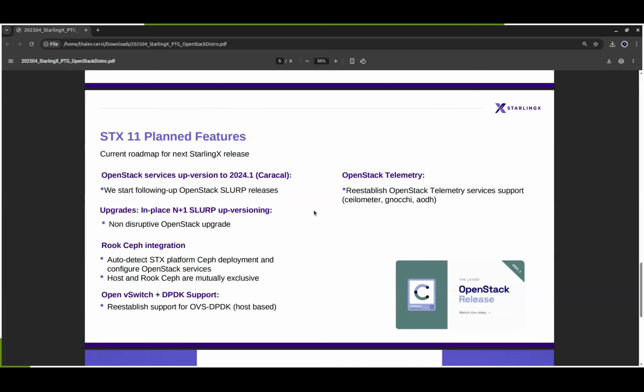But we will be working on more features during this cycle. We'll be working on upgrades to ensure that we can have an in-place upversion of OpenStack. That is, you can update the application and the OpenStack services version without disruption of services. We will integrate the OpenStack app with the Rook-Ceph application, which runs on the platform. Currently, we only use the host-based Ceph, but we'll be integrating this.